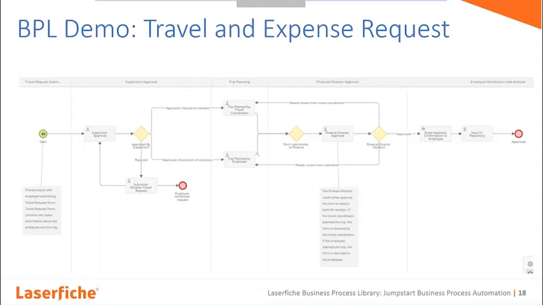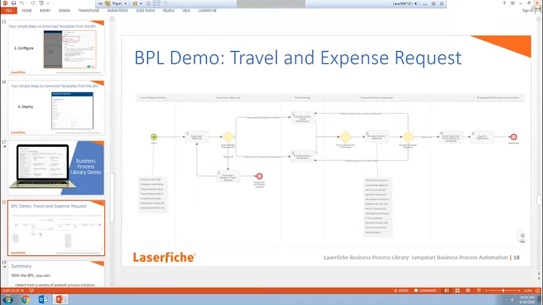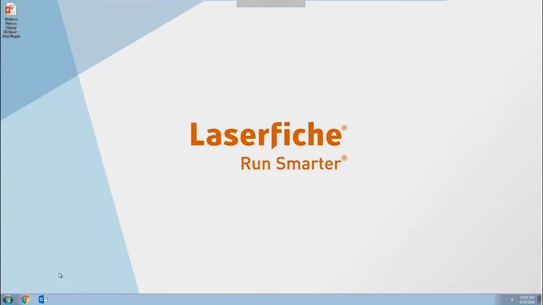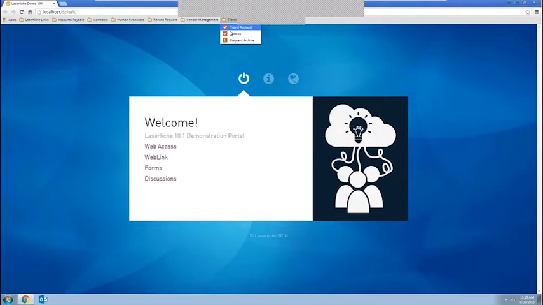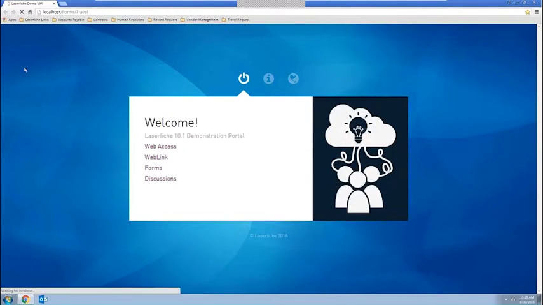So with that, let's go ahead and get started. We'll take a look at this. I'm going to start off first by just giving you a taste of what the actual end user is going to experience in many of these different processes that we're looking at here. So we're going to take a look at this travel request, starting with a Laserfiche form submission.